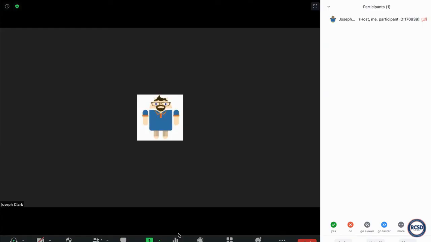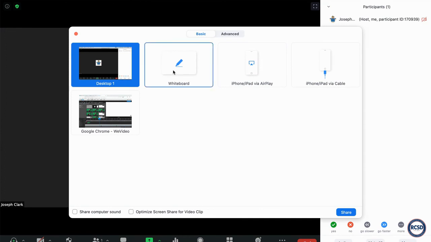So once again, you do not need to connect your iPad as a co-host on a Mac or a PC. You can share all those options right from your Zoom toolbar down here. You can either click whiteboard, iPhone, iPad via AirPlay, and that's if maybe you can't have your iPad that close to your computer, or if you can, iPad via cable. Those are the different ways you can connect your iPad on a Mac or a PC. If you're using a Chromebook, please watch the iPad and Chromebook tutorial as it goes through the steps, as it's a little bit different.